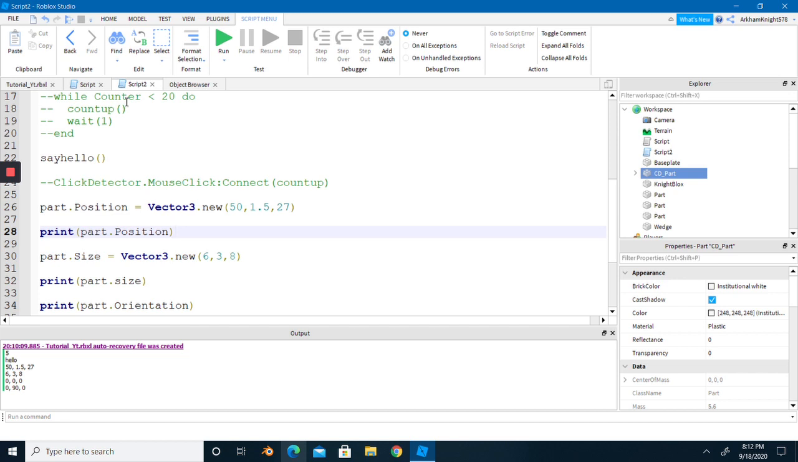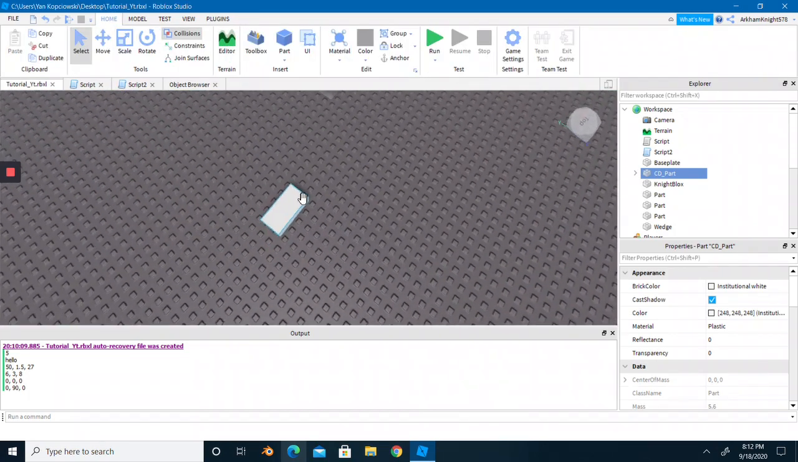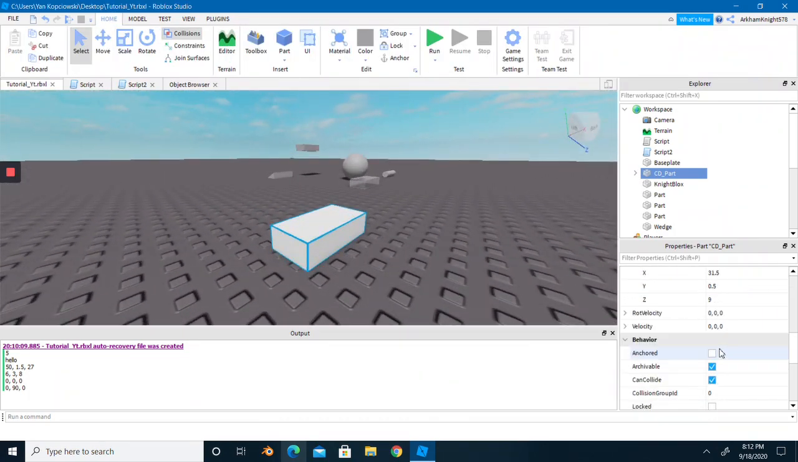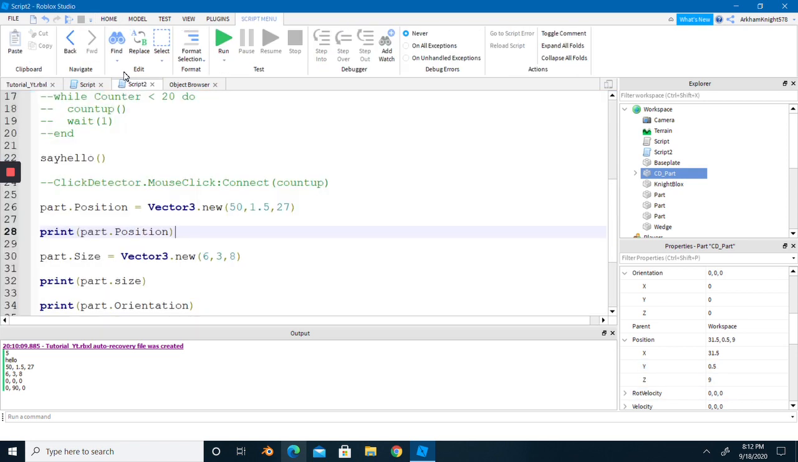Okay, so let's say you wanted to change the Vector3 values relative to its existing Vector3 values. So originally the CD part's position is at 31.5, 0.5, and 9. So if we just want to move it one stud without having to know what exact position it is, we can. Let's say we want to move it 1 or 2 or 5 studs from where it is already. Now, here's how you would do it.